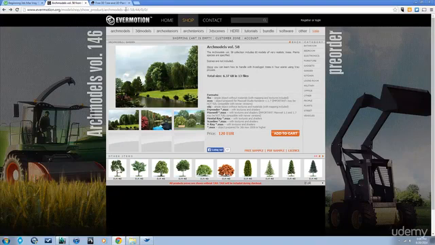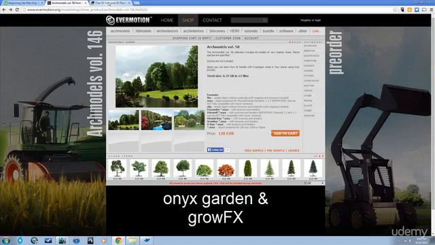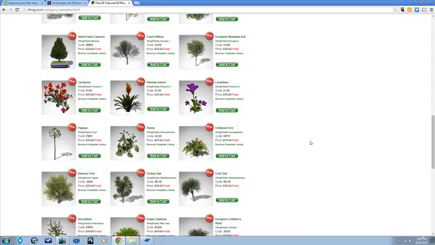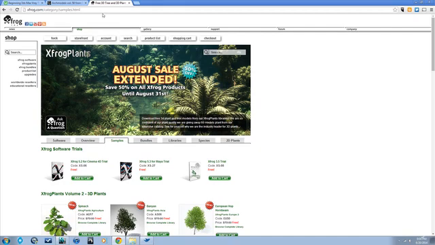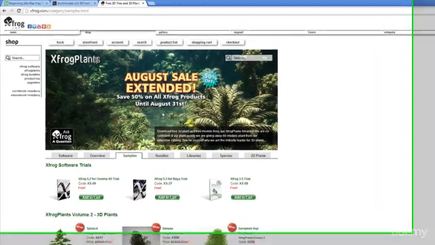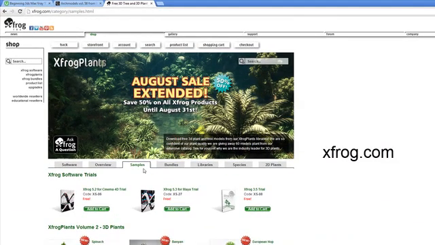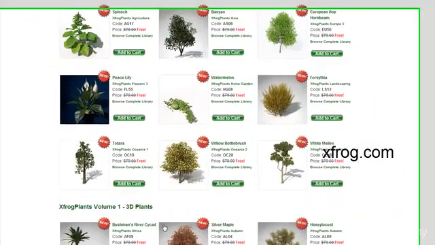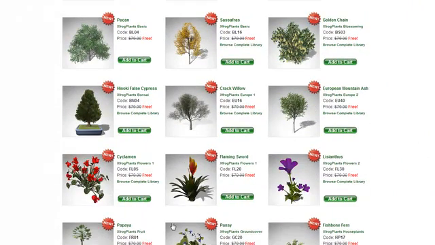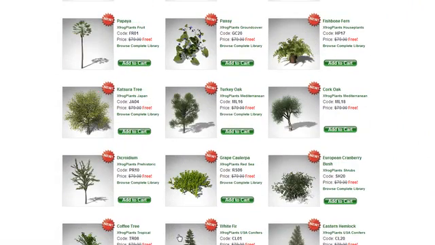There are some software programs out there like Onyx Garden, GrowFX. These are programs that can build custom trees, and that might be worth investing in if you find yourself needing to build trees that look a specific way. Xfrog is another company that gives away collections of trees, and if you go to their samples, there's actually a ton of free things you can get from Xfrog. So we'll use some of those.